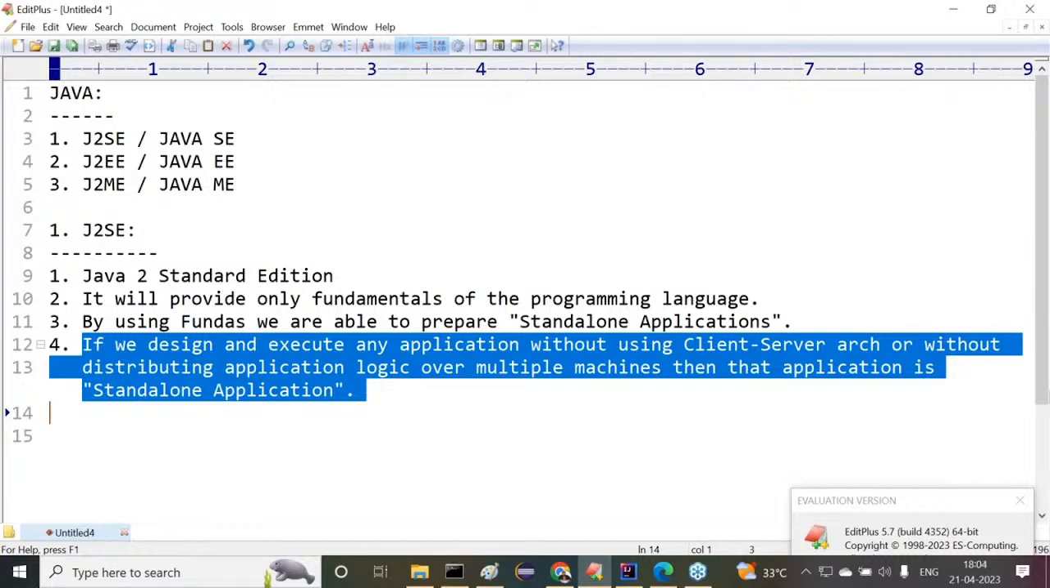So without using client server architecture, or without distributing application logic over multiple computers, my application logic must not be distributed over multiple computers. Then that application is called what? Standalone application. It means that my entire application I have to write and execute within a single computer. Indirectly, my complete application I'm going to provide within a single computer.